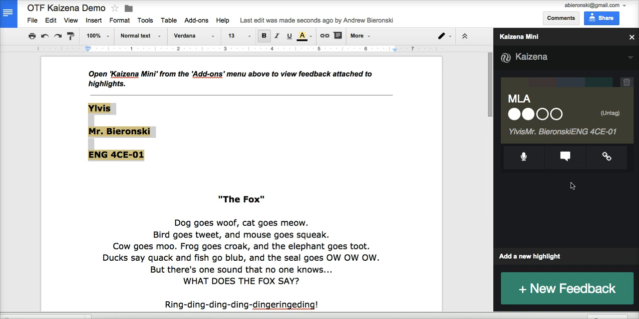You also have 3 options for getting more detailed feedback. The first one is a microphone. This is probably what Kaizena is most famous for. If you click the mic, you can actually do a quick audio recording. Instead of giving a lot of written feedback to your students, it's a great way to differentiate for them. And a lot of students really love to be able to listen to some feedback and have someone speak it to them. And as a teacher myself, it's kind of a time saver.